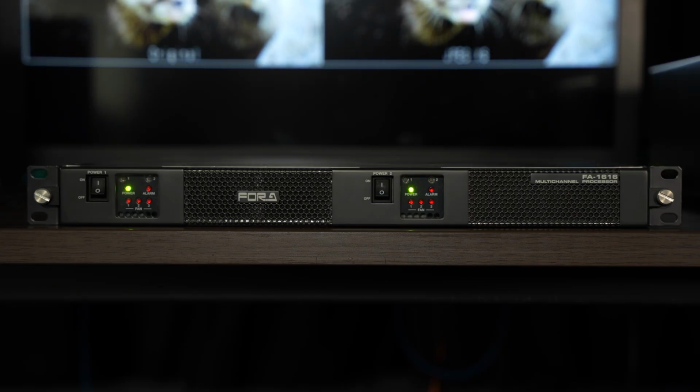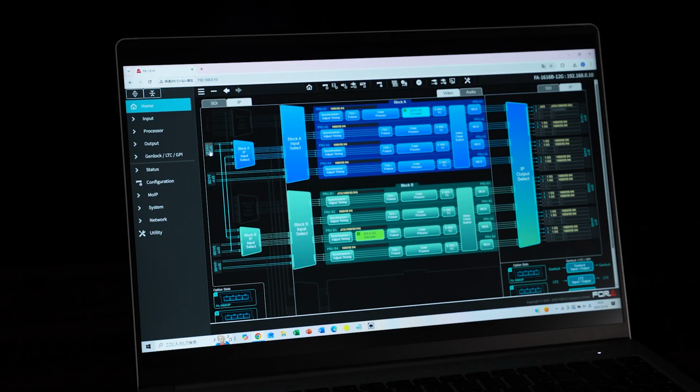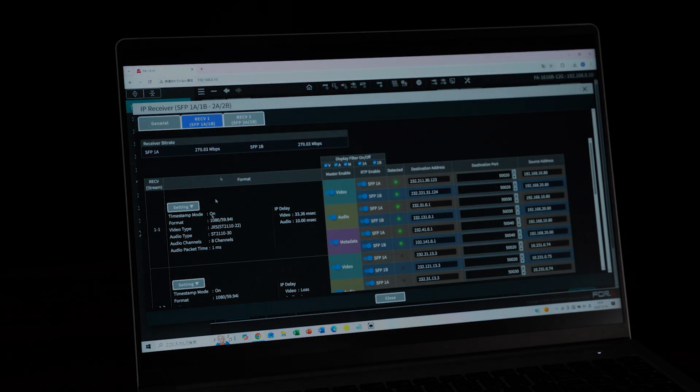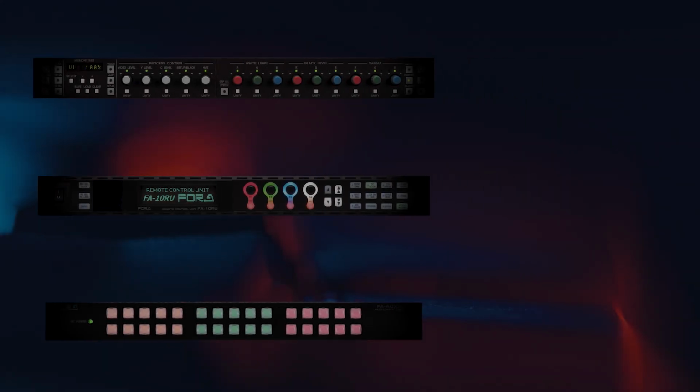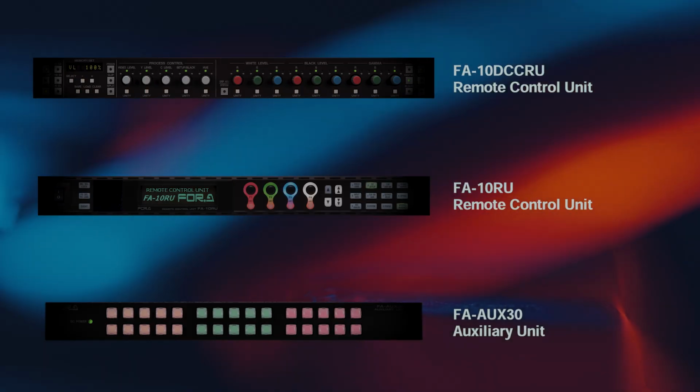Operational flexibility is another hallmark of the FA-1616. Unit settings and configurations can be managed from a PC via a web browser. Furthermore, it supports dedicated remote control panels, allowing for physical button operation.